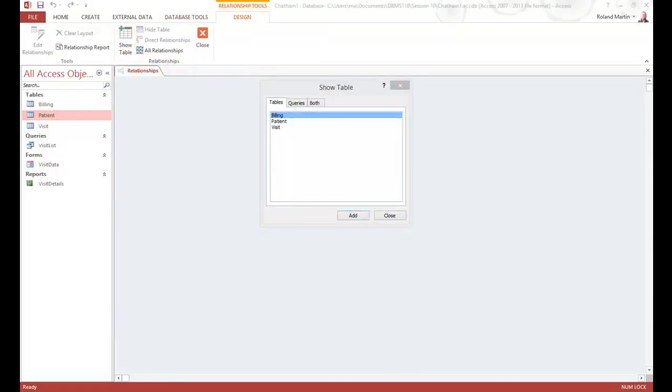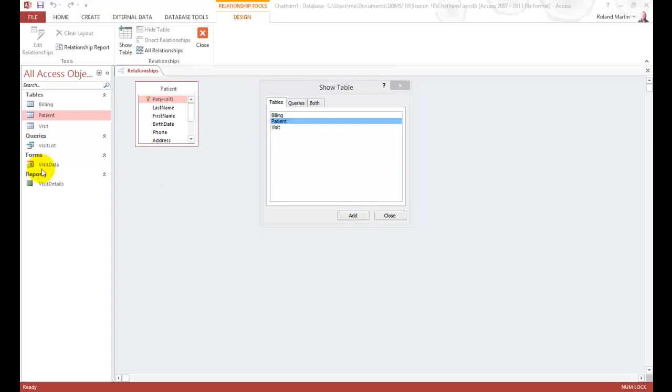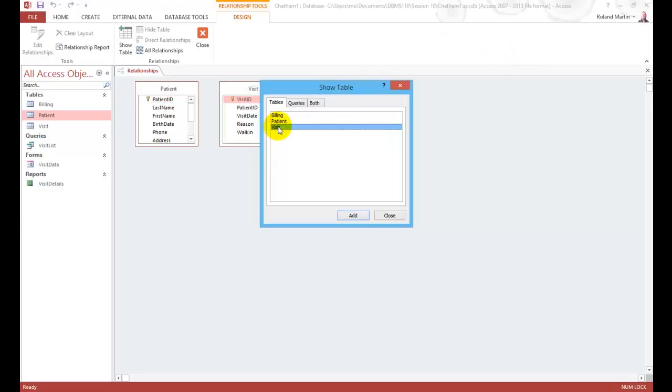As I said, we're going to do this with the patient and visit. So let's add our patient table. Click the patient button. That's now selected that table. We click Add, and it's added in our workspace area. We also need to select the visit table, so we can click visit. We can double click that, or we can click the Add button. Now that we have those two tables added here, we're going to close our Show Table dialog box.